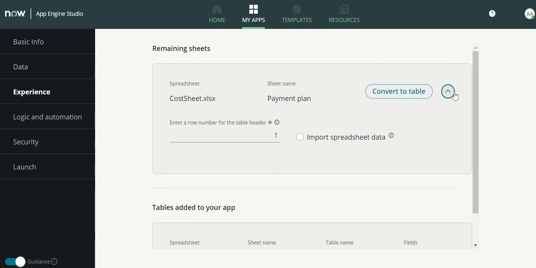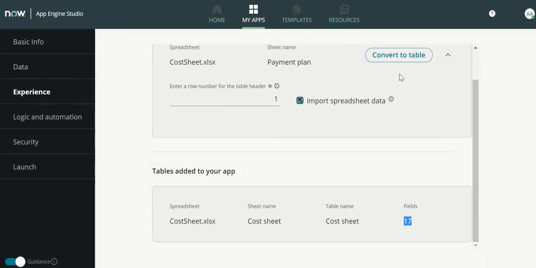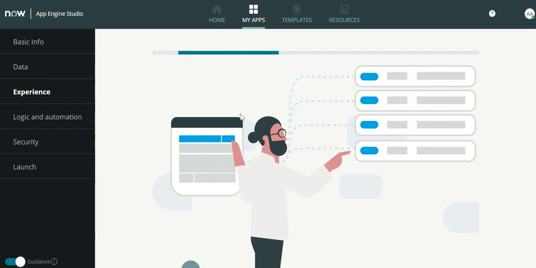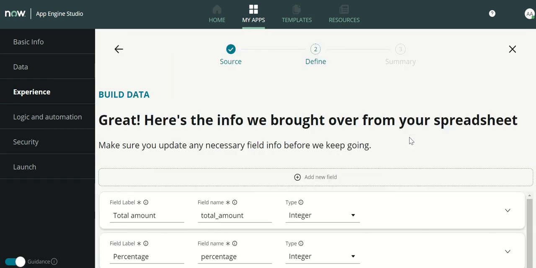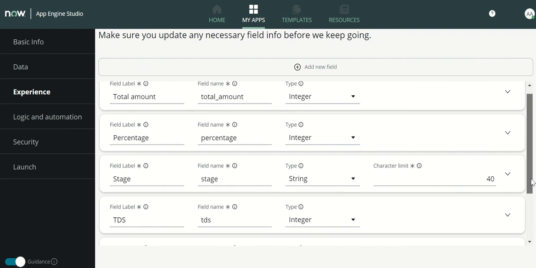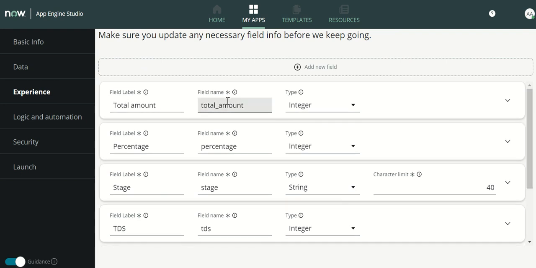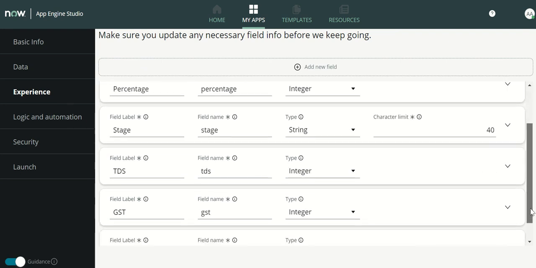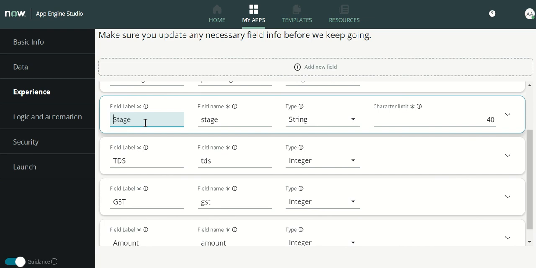So convert to table. Again, the header is the first row. We will import spreadsheet data. Once you click on convert to table, it will start loading data. Again, same thing. We will verify the column names. Let's say payment stage, TDS.